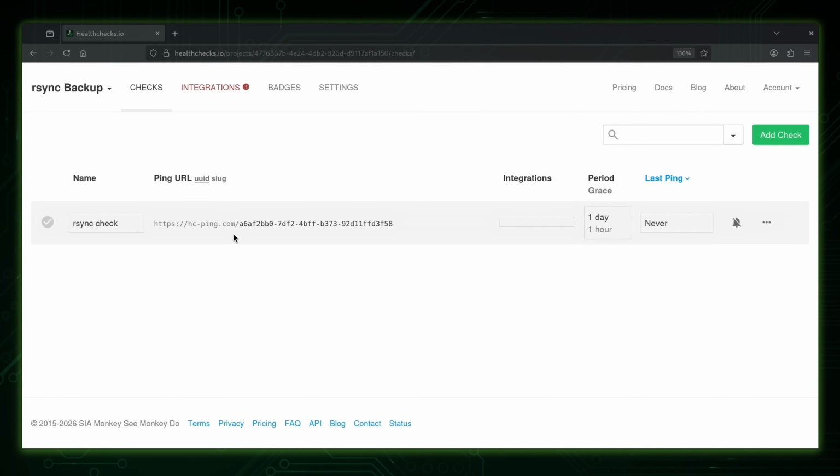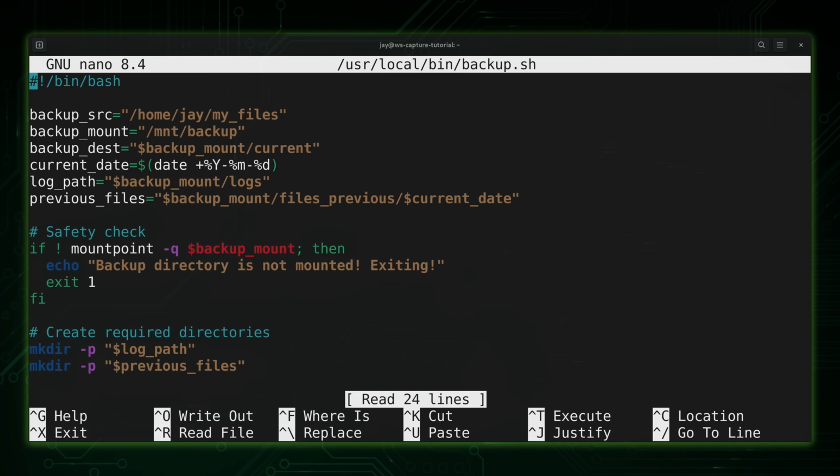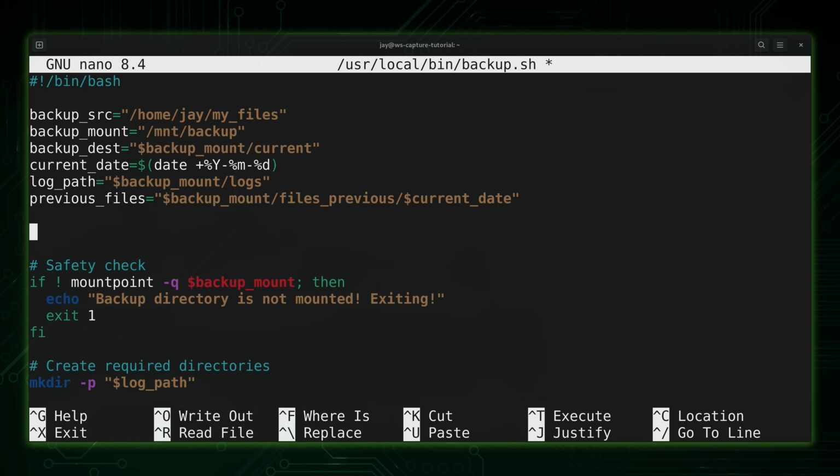Now right here, we have our health check URL. So what I'm going to do is copy it. So just copy this right here. And then what we'll do is return to our script. So I'll bring it back up in an editor. And what we'll do is add our health check to the script. So what I'll do is just create it by itself. I want it to stand out.